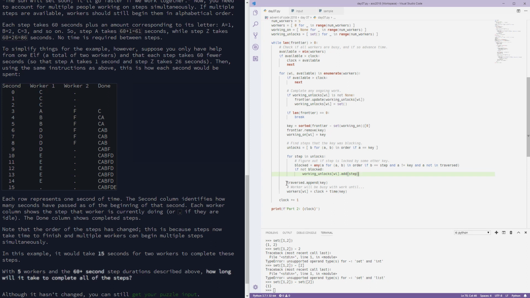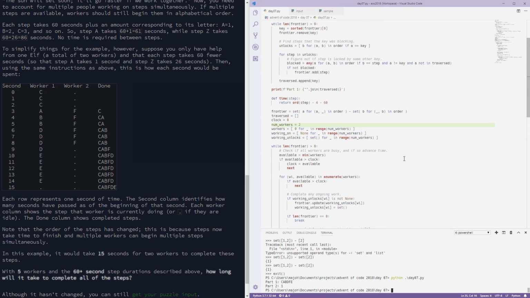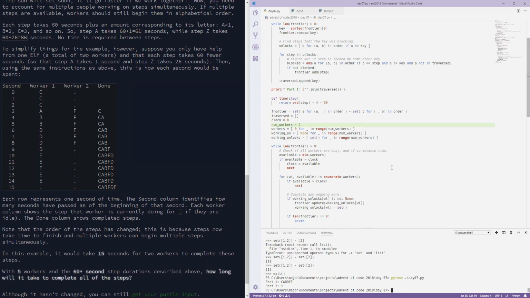Traversed. And then this is sort of the order we did it. That doesn't really matter though. And then the workers will be working until that time. Okay, exit. Can I adjust my workers here for the example also? God damn, it's not working. Oh man. It's so messy. I'm a messy coder. I need to get good.